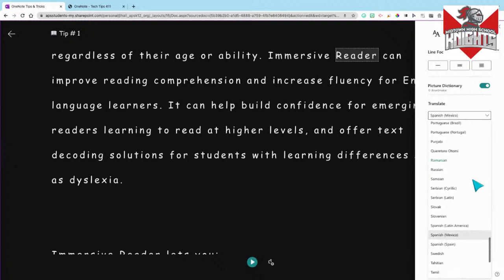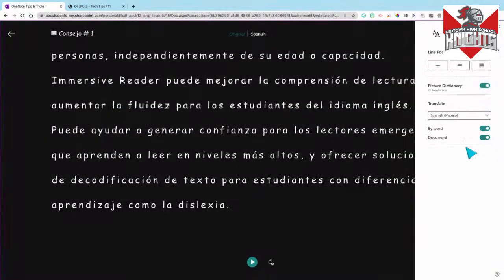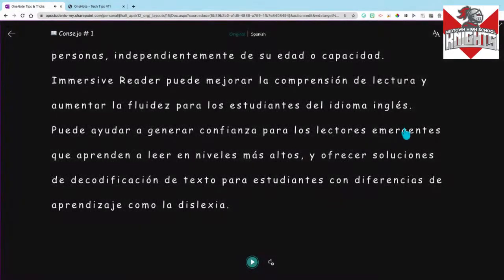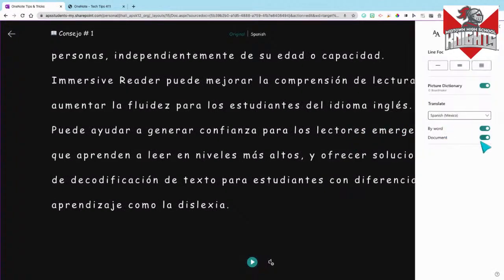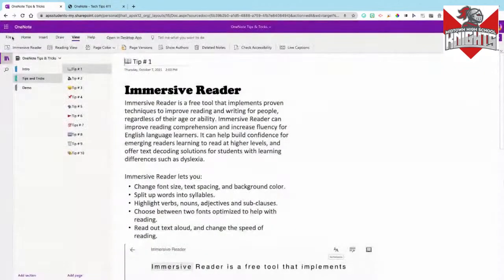So let's translate this to Spanish and turn it on for the whole document. When I do that, you can see I can have it read aloud. And it's going to read it in Spanish, and I can also choose to just select the one word. So that is the first of the tips there for using OneNote.